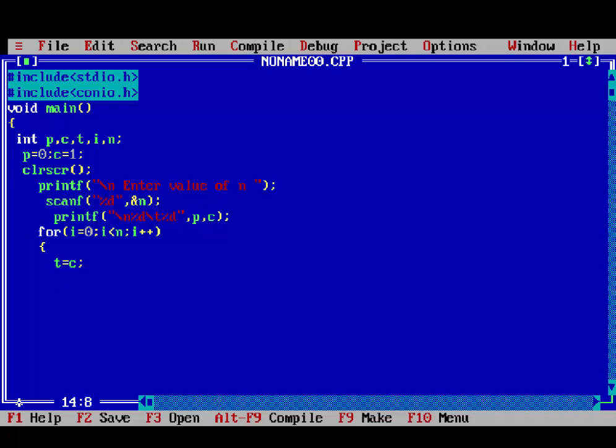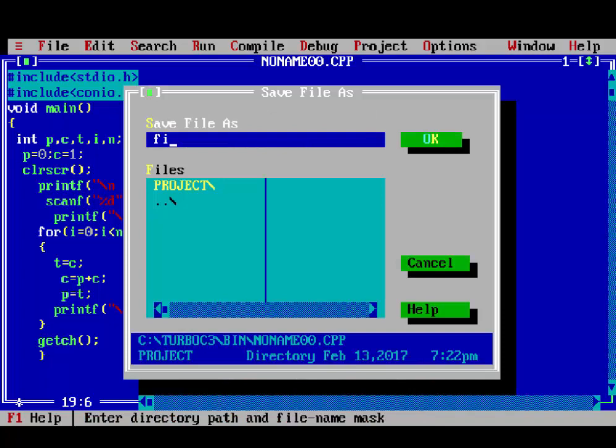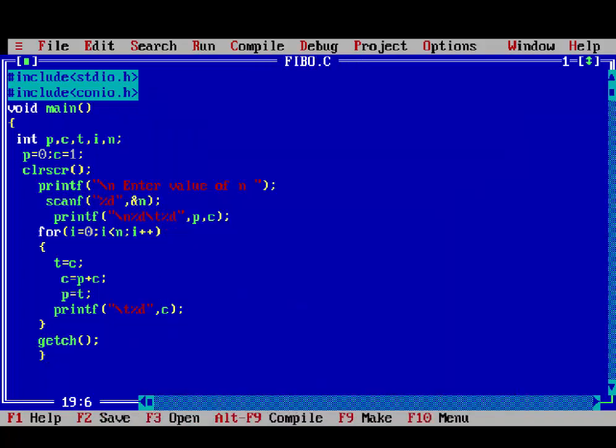So t is equal to c. So the current value is assigned to t. Then c is equal to p plus c. So previous plus current is equal to the current value. Then the value of t is assigned to p, so p is equal to t. Then printf "\t%d". We print the current value. It means the next value is printed here. Then getch, and void main closes.